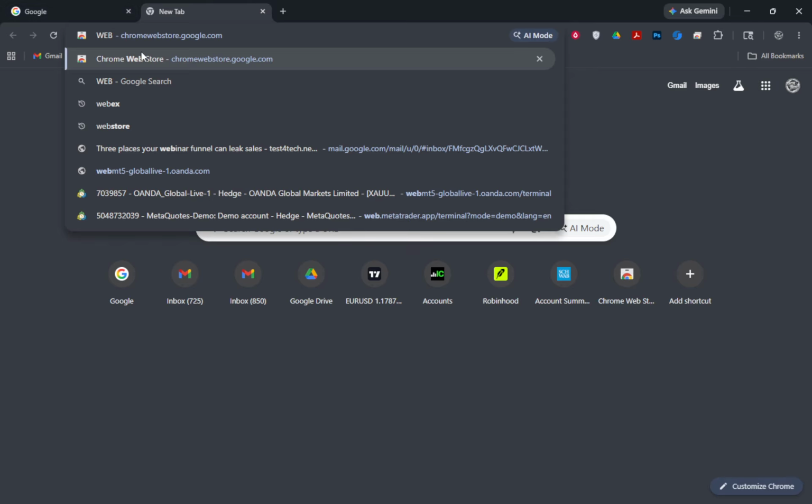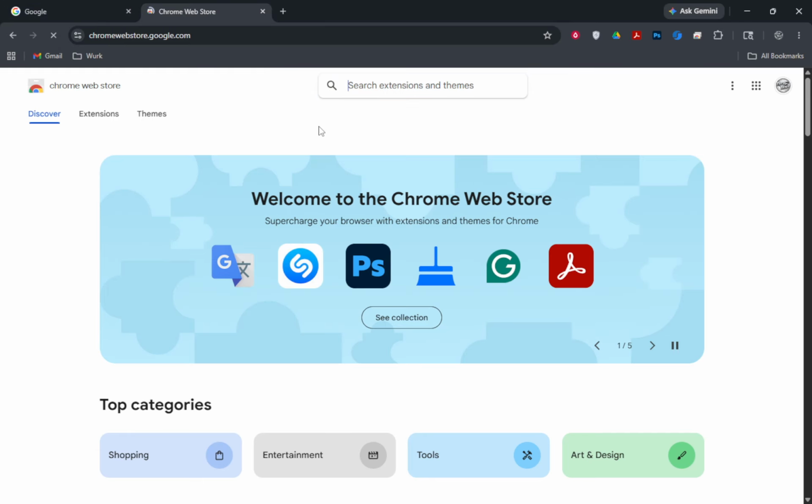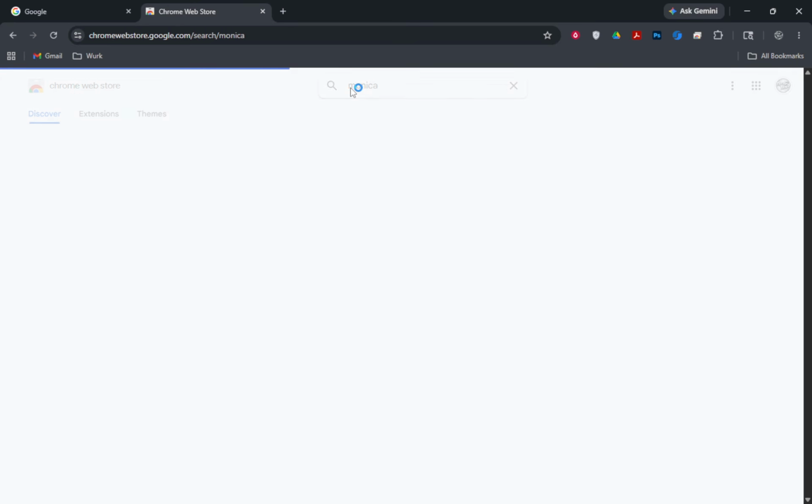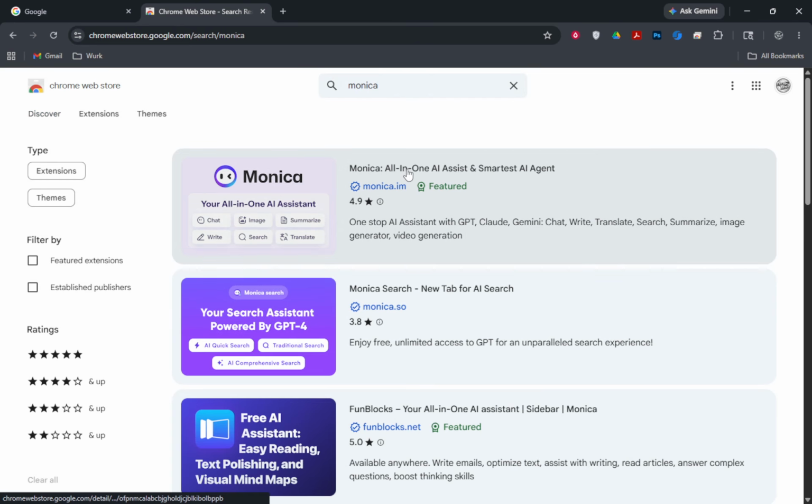If you don't already have that page open, you can search for the Monica extension in the Chrome Web Store and select the official listing. You'll know you're in the right place if you see the extension's name, a clear description, and the Add to Chrome button. Click Add to Chrome.